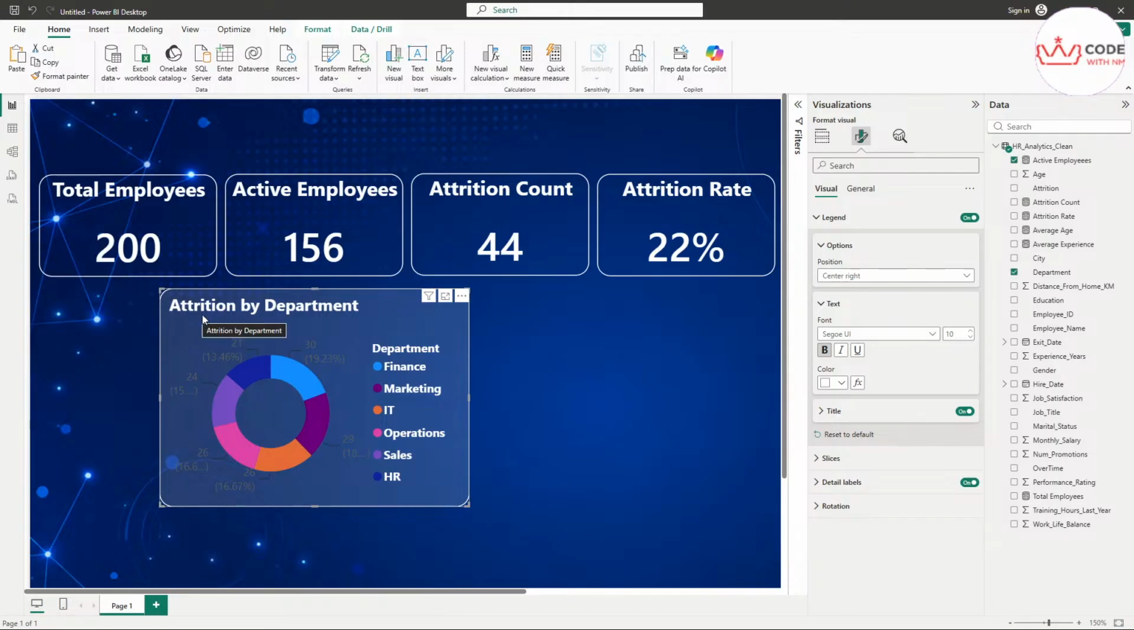As we are already stating it as attrition by department, this department doesn't make any sense over here. I don't want that department over here, and we will be removing it. To remove it, you can see the title. Just turn off the title, and once you turn off the title, that department is gone. Done. Now the only remaining part is to change the color of these donut numbers.